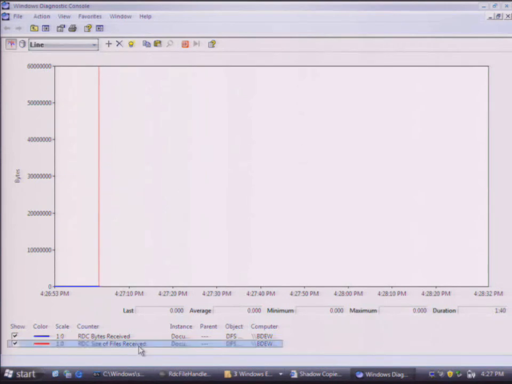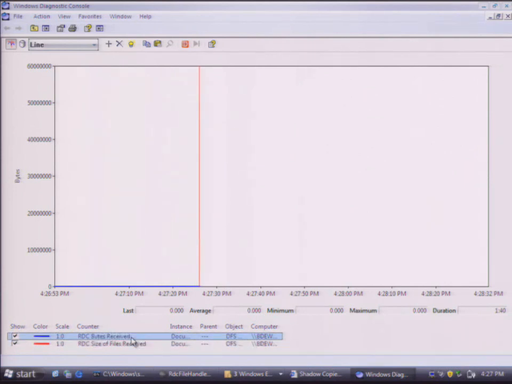The red line, when that shows up after it's done a subsequent synchronization, is going to be the size of files that have been received over to the other replication partner. So for instance, if I change a file that's 10 megabytes or 20 megabytes or 30 megabytes or a gigabyte, that's what this performance counter is going to register. How big was that file that I transferred over? And the blue line is going to be how many bytes did I actually have to send in order to get that copy of the file over to the remote machine. So that's what we're going to be looking at.